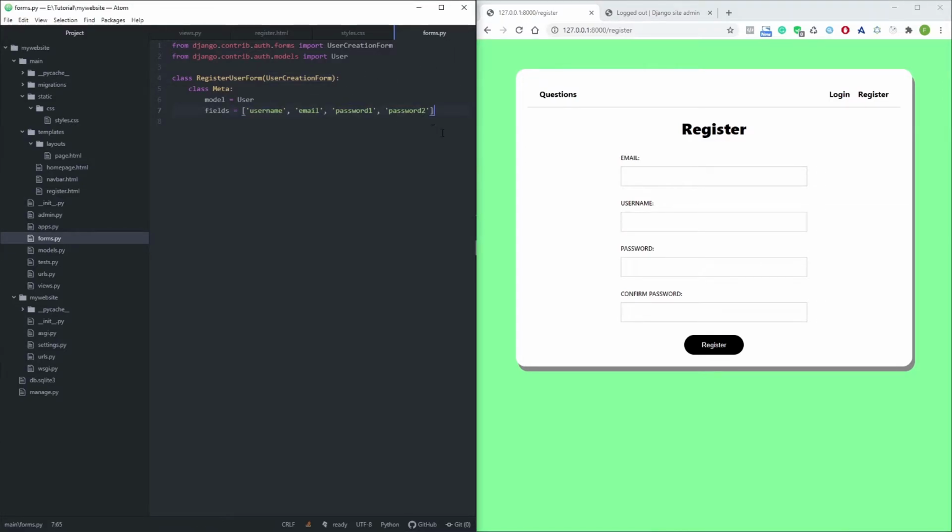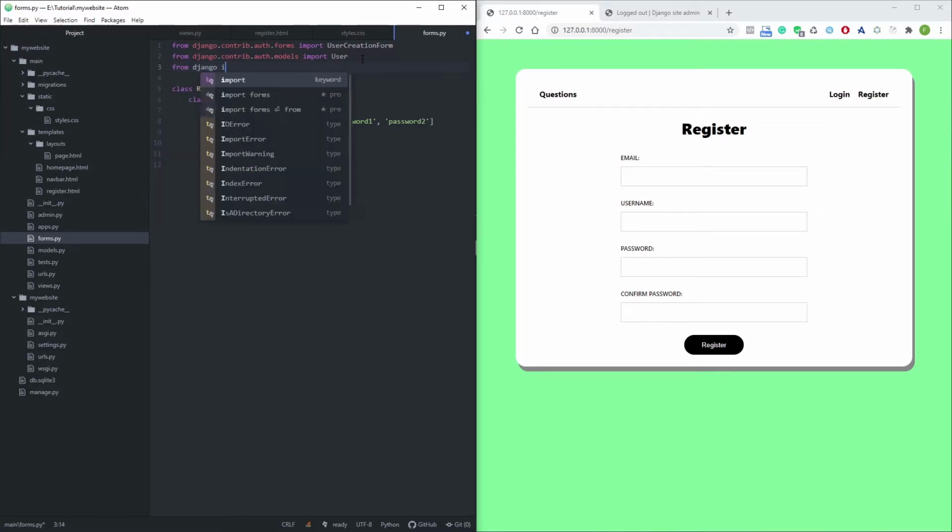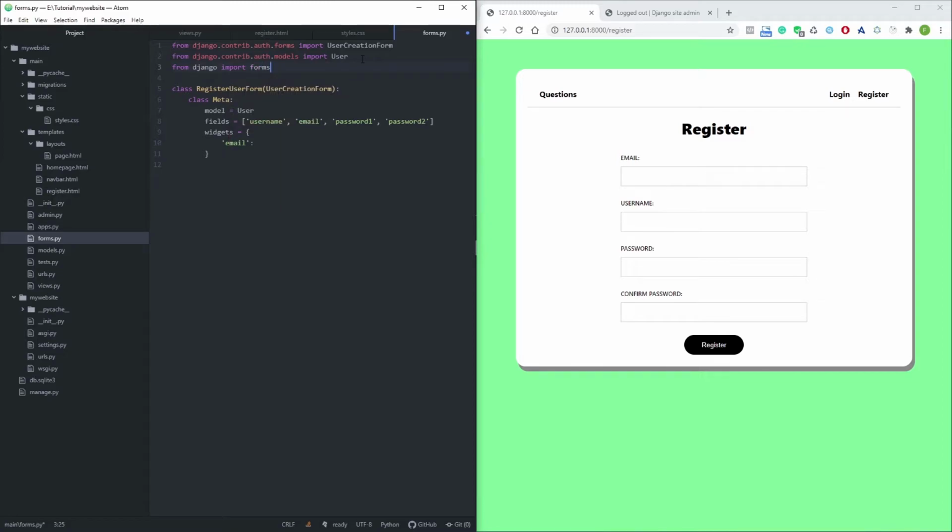Here in the forms.py, we have access to something called widgets. Okay, and from here basically we can access each field with the name. So in this case I want to access the email, and here I need to pass the type of input. So in this case we need to import forms from Django. So basically use this import. Okay, and this will give us access to the forms properties.